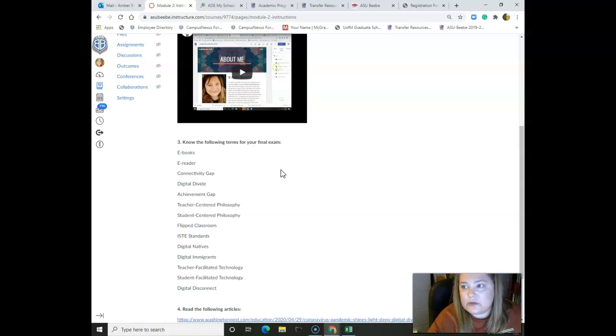The digital divide leads sometimes to an achievement gap, which is just as it sounds, it's a gap in the achievement of students. Some students will be able to learn more due to the resources that they have.